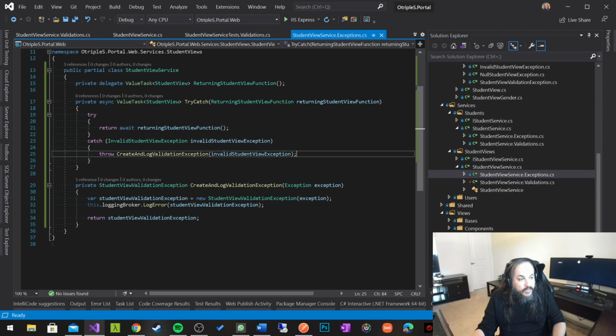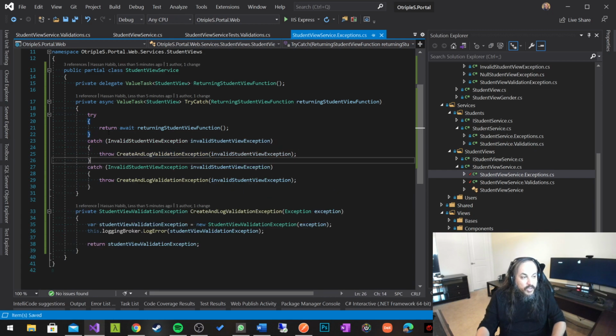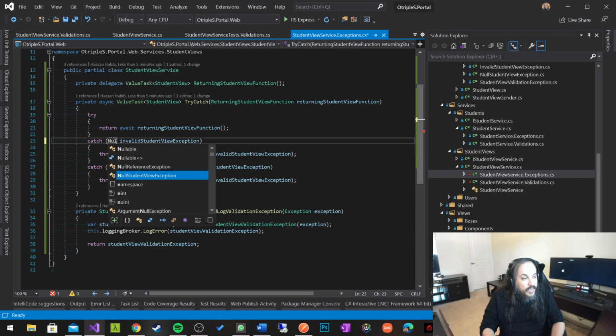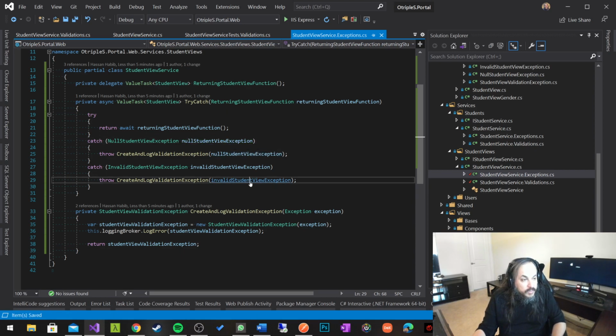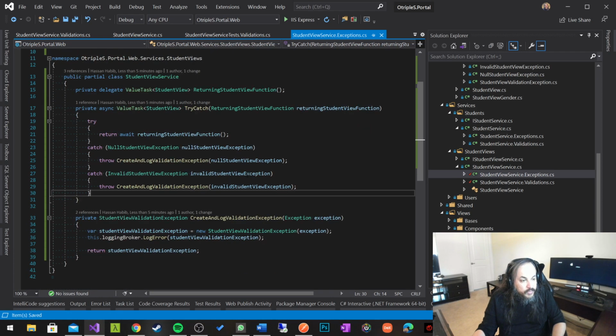See how I handled InvalidStudentViewException? I need one that looks exactly like this. Chronologically, we should validate for null before we validate for identity or anything, otherwise it'll blow up. And then I can put here NullStudentViewException, like this. Here is your student view exception nullability situations. This is NullStudentViewException.